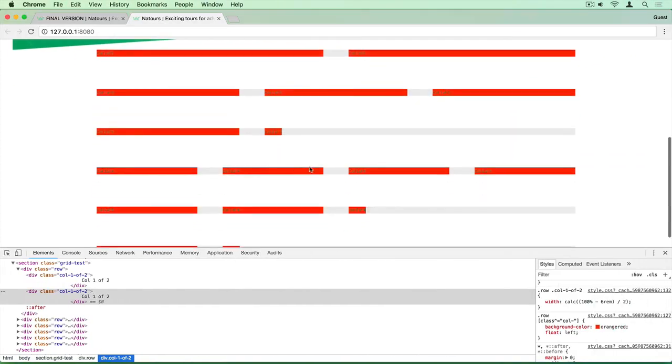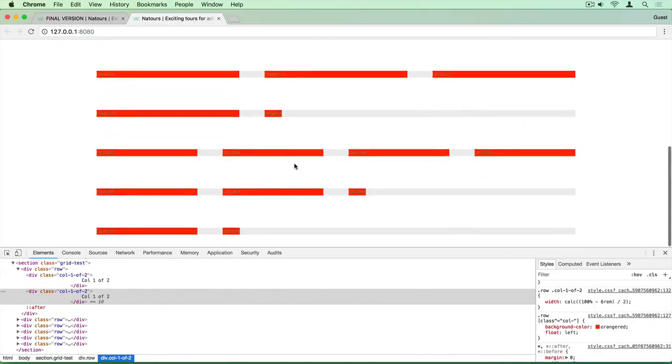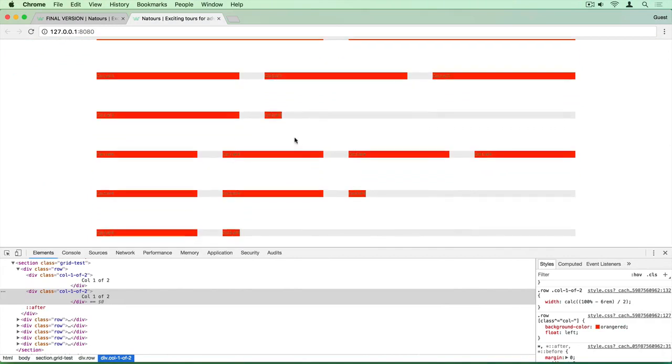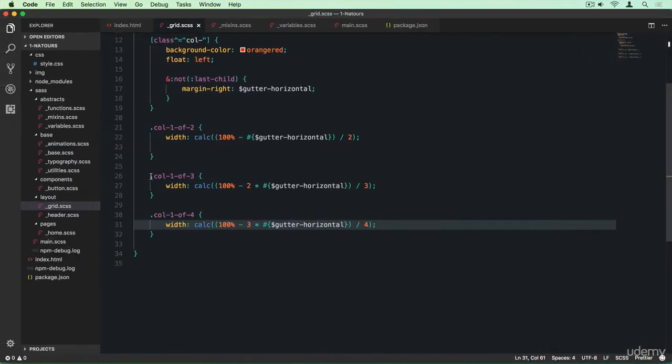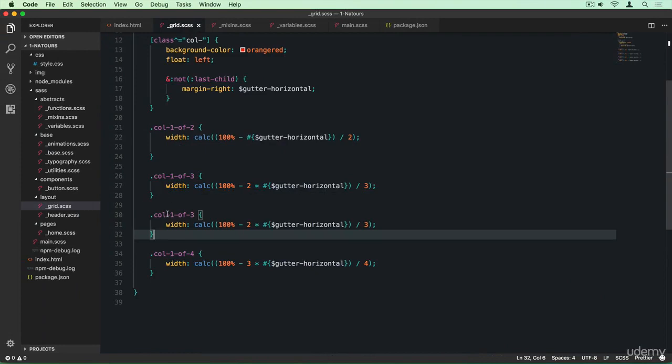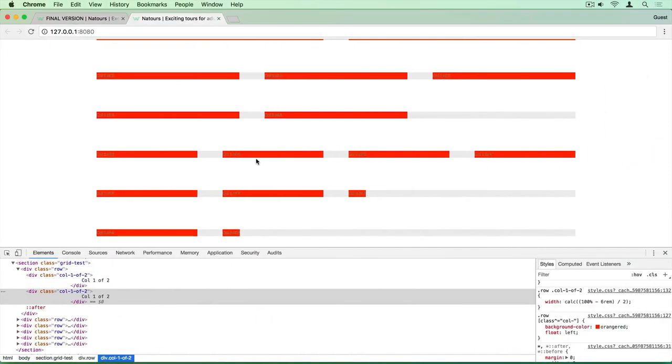And so you see that it's already working in here. Now all we have to do is to specify this, this, and this remaining columns. So let's actually copy this. 2 of 3. And now it actually gets a bit more complicated. So what is the width of this kind of column? So let's check it out here in our example.